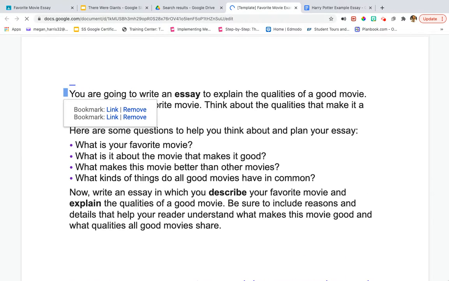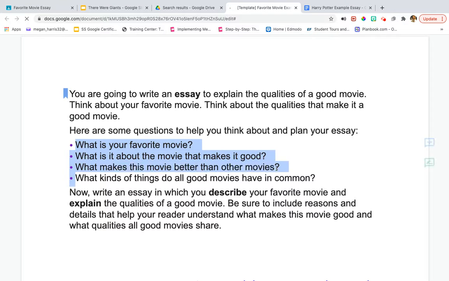That's why I haven't shown it to you yet, because they're not scary, okay? Because you've already done more than half of your essay without even looking at this thing. So I promise you it's not scary. But the most important part are these 4 questions right down here. So we have been working on favorite movie, and what makes that movie good.